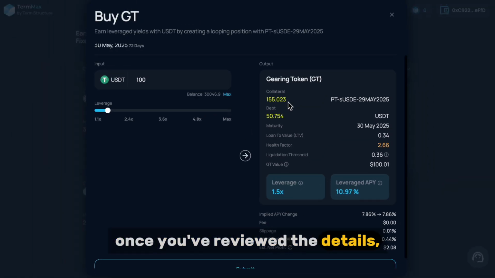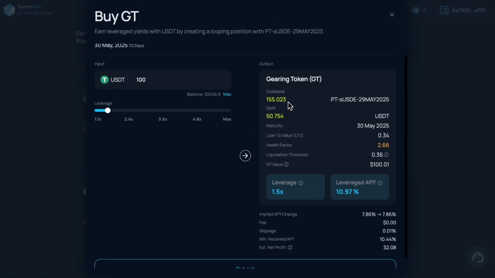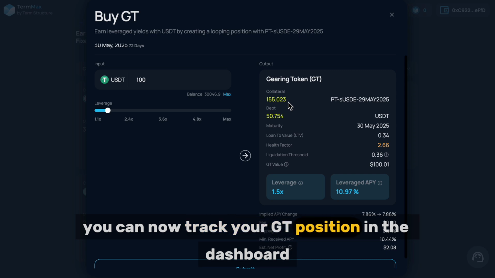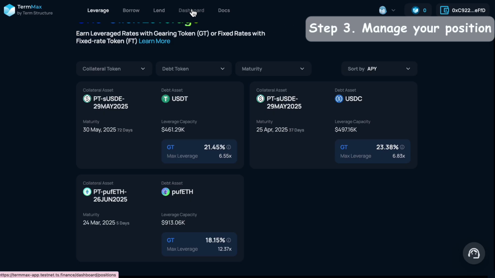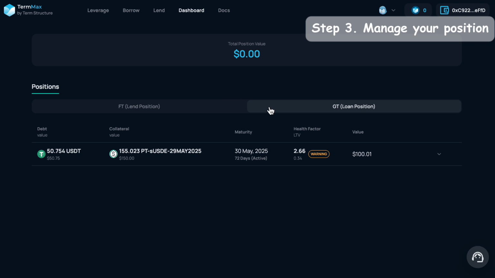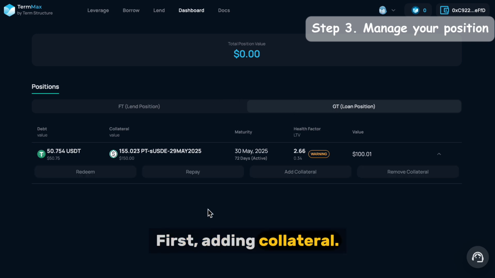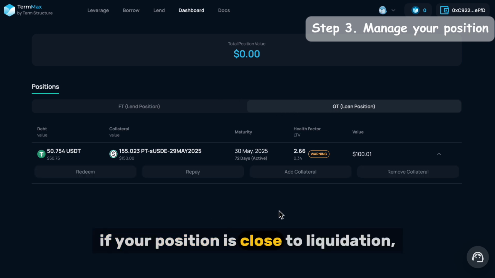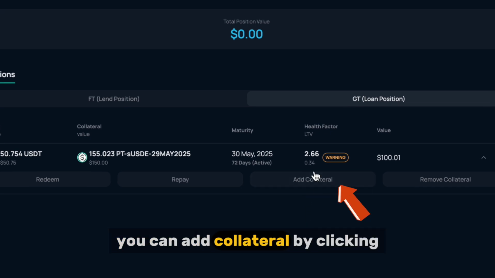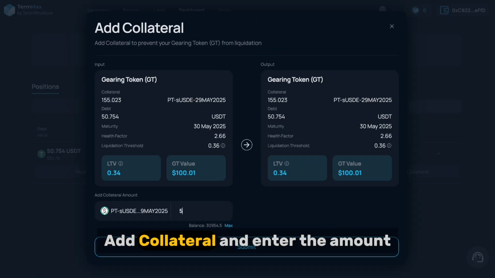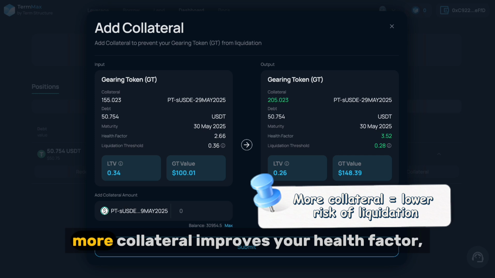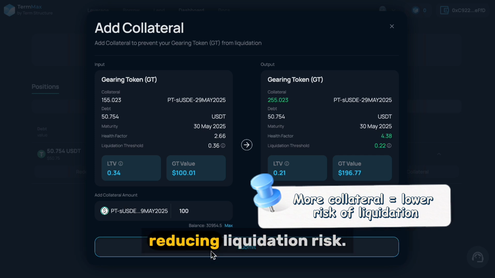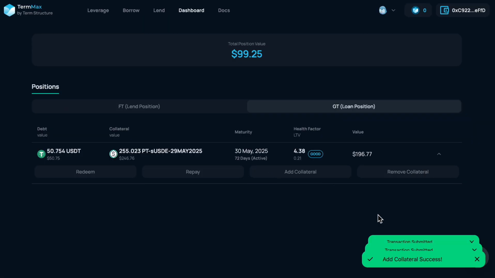Once you've reviewed the details, press Submit to confirm. You can now track your GT position in the dashboard. Step 3. Managing your position. First, adding collateral. If your position is close to liquidation, you can add collateral by clicking Add Collateral and entering the amount. More collateral improves your health factor, reducing liquidation risk.